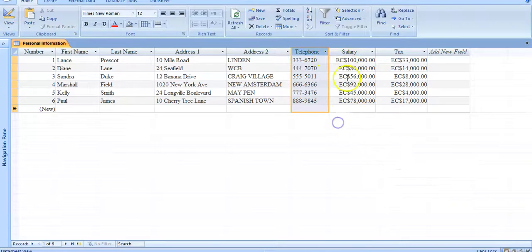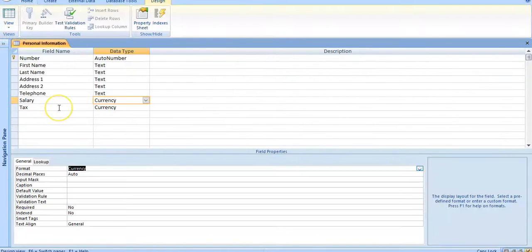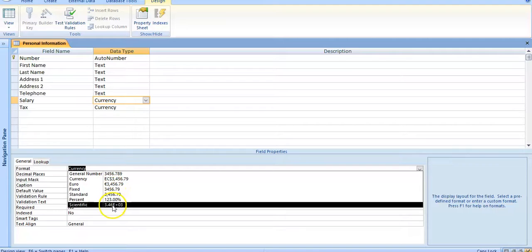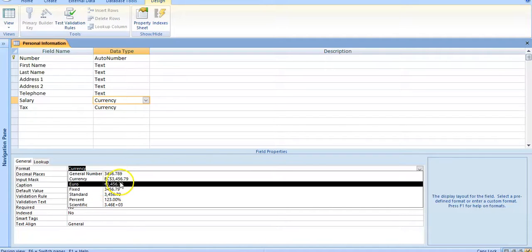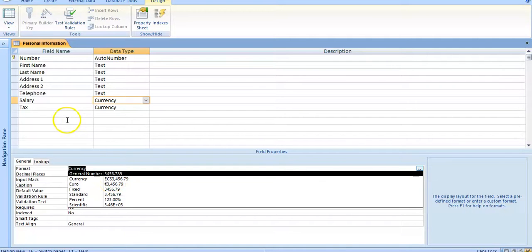Alright, and the reason why we're seeing EC dollars here is because we were told to put the information in currency. Alright, there are other ways that this could have been presented. Let me quickly go back to the design view. Alright, it says salary, currency. The format is currency. If we click the down arrow here, we could have selected a different way of presenting those figures. Alright, but because we selected currency, it has EC dollars. That's why we're seeing EC dollars being displayed.